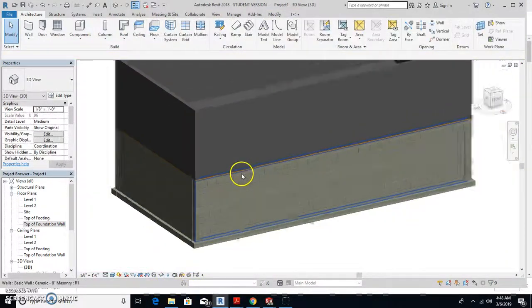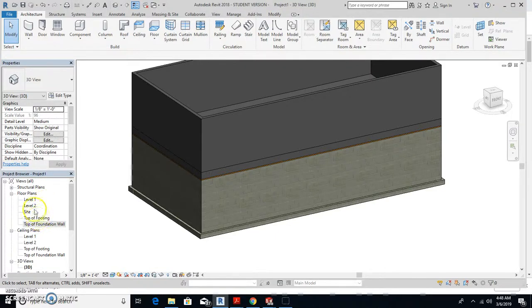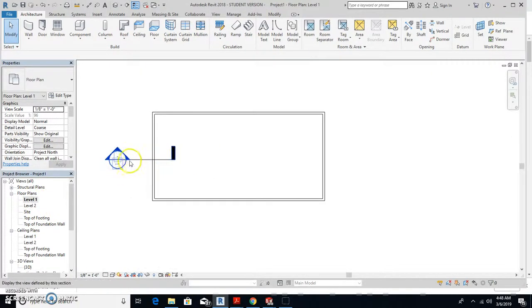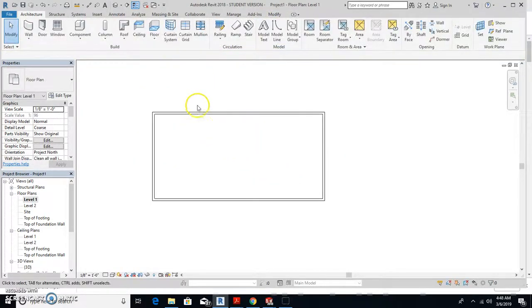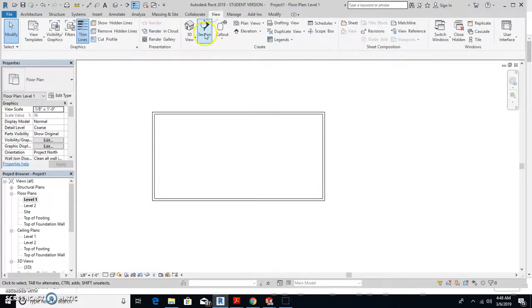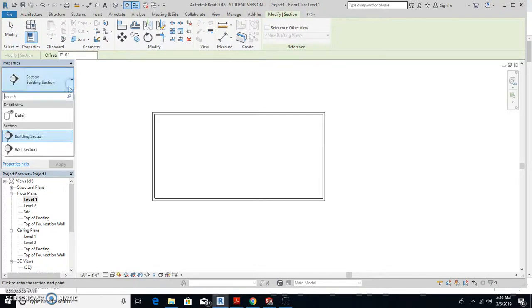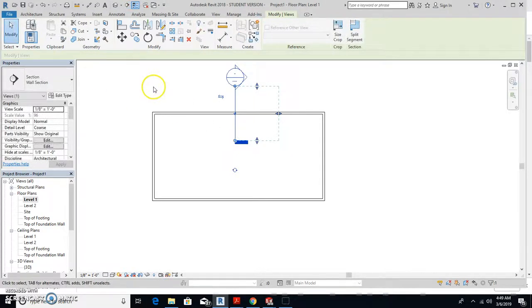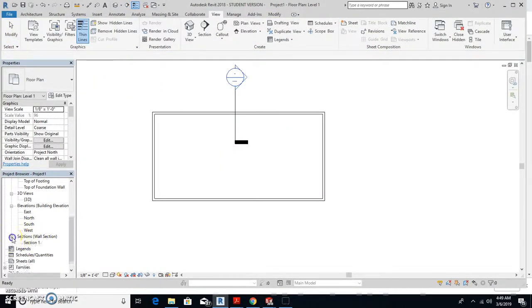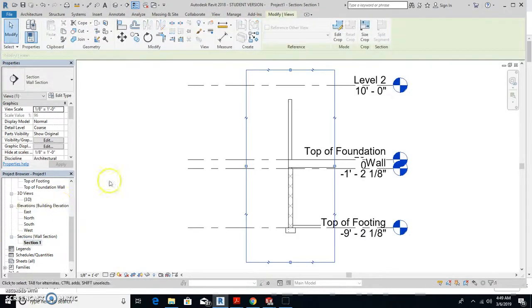All right. Now what I want you to do from level one, I'm going to come in there. I want you to create a section view. So go up to view, go section. And make sure it says wall section. And we're going to click here and there. And then if we go down here to sections, double click on that.